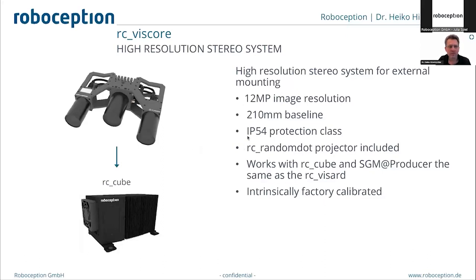As with all of our products, it has IP54 as a protection class. The Arthur Viscore does not have any onboard computing, unlike the Arthur Wizards. So you can operate it with a library that you can download and do all the stereo matching and computing on your own computer. This library is called SGM Producer. You can download it for free for all RC Viscores and all RC Wizards that we have, to speed up computation with your own hardware.